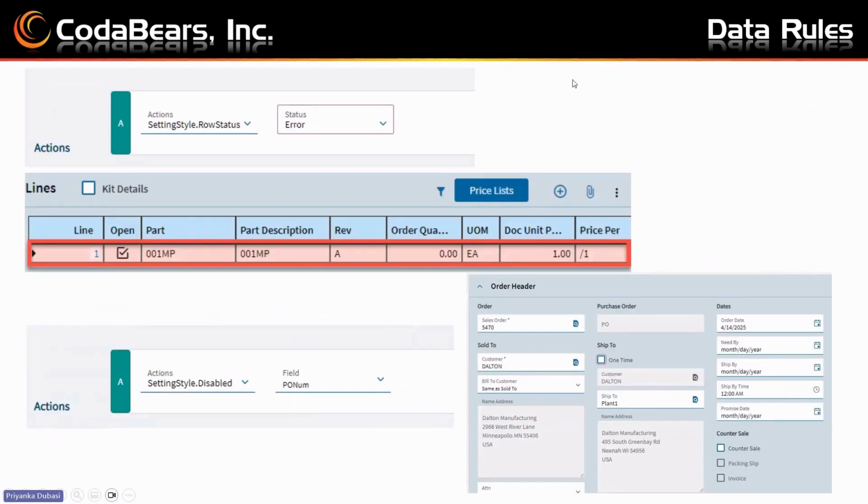Then you can also set the whole row. When your condition is met, you can select setting style.row status and make the whole row, instead of a single field, the color that you want. You can also disable fields if some condition is met and you want to disable a field. If you want to make a field read only, select that action. Here I selected the PO num to be disabled, and I can see that that is what happened here.